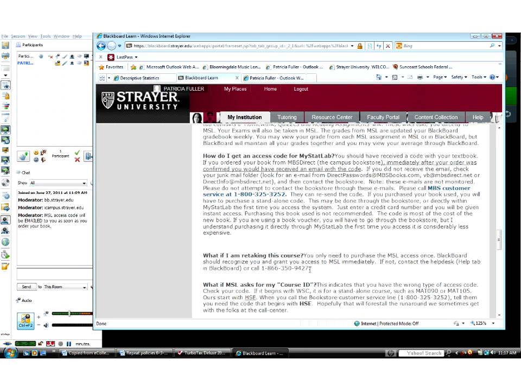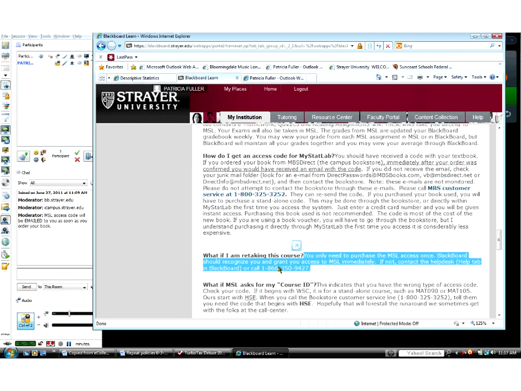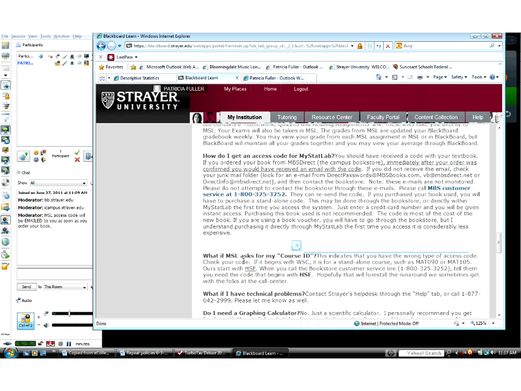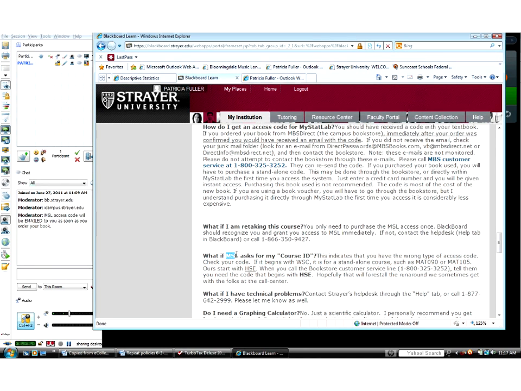You do not have to rebuy the code. It should last as long as you're retaking stats at Strayer. Then you should be able to continue using your original code. If not, call the bookstore, or you can call the Blackboard help desk, and they should be able to help you. If StatLab, when you type your code in, asks for a course ID, they gave you the wrong kind of code.